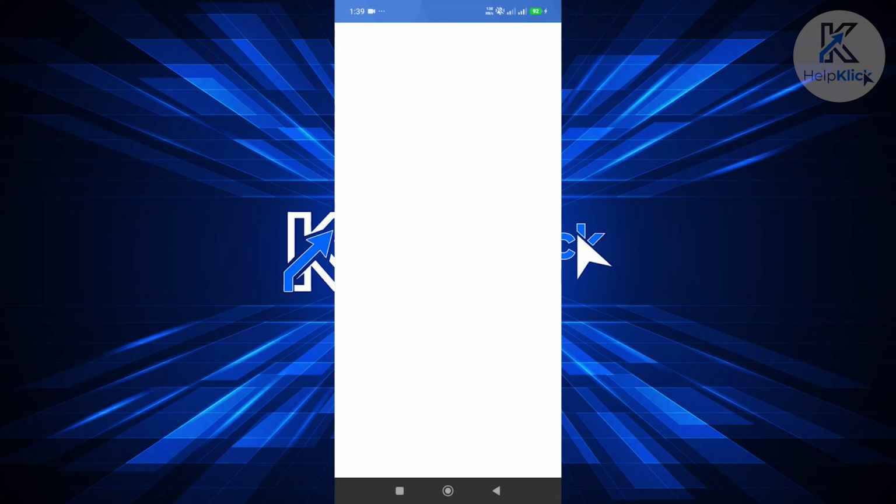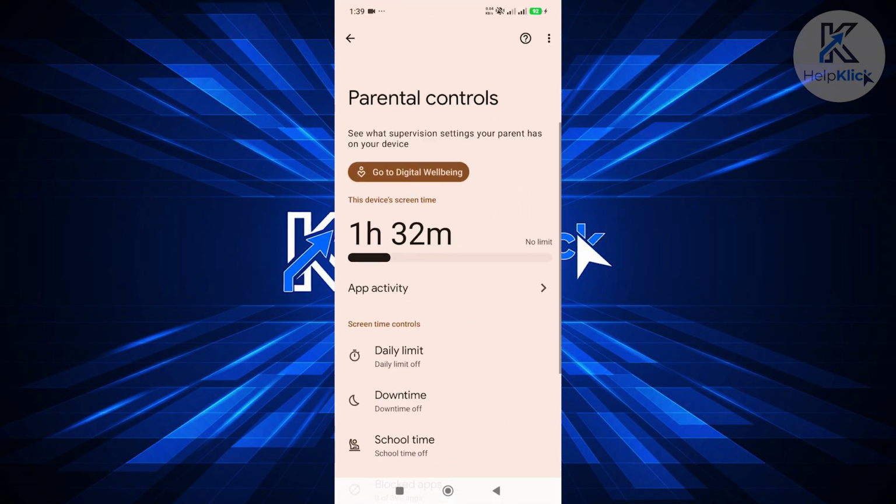But if your parents' supervision or approval is required here, you may need to ask them to approve it. But that's about it.